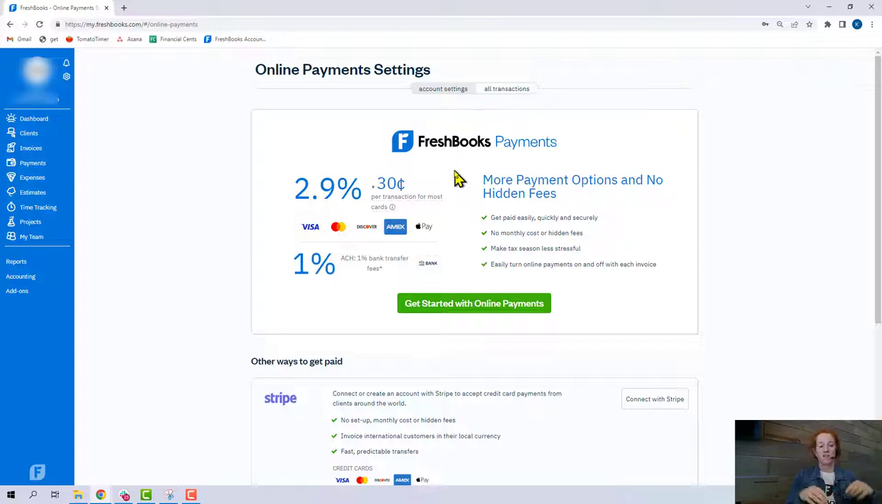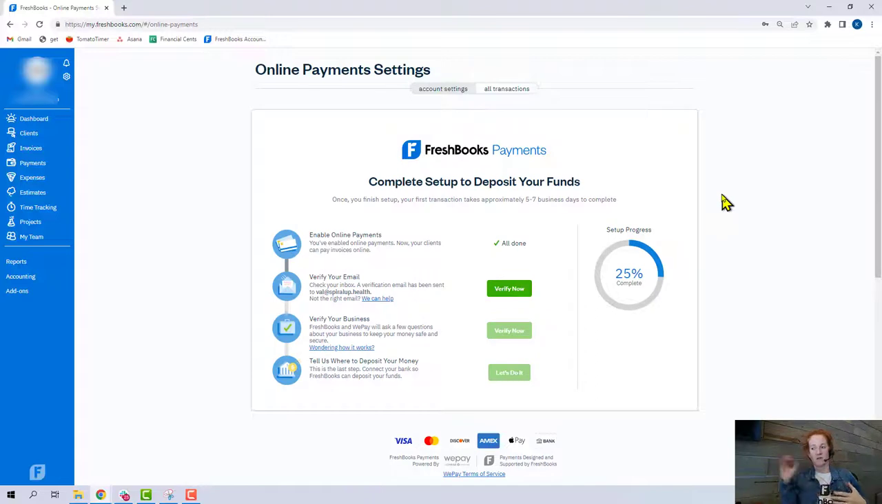And if you start taking Venmo and who knows what else, it's just going to start to get complicated, and those fees are not going to be automatically pushed over. So get started with online payments. Let's go ahead. You quickly will arrive at this step where you have to verify yourself. You have to set up this payment processing account. And so I'm going to go ahead and do that.